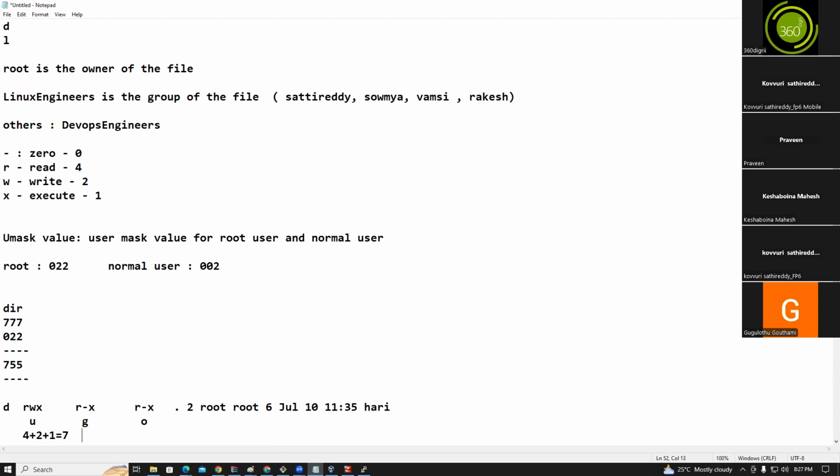So what are the permissions, guys? 4 plus 0 plus 1 equal to 5. 5. So what are the permissions for this directory, guys? 755. So whenever you create a directory, it automatically gets the 755 permissions.